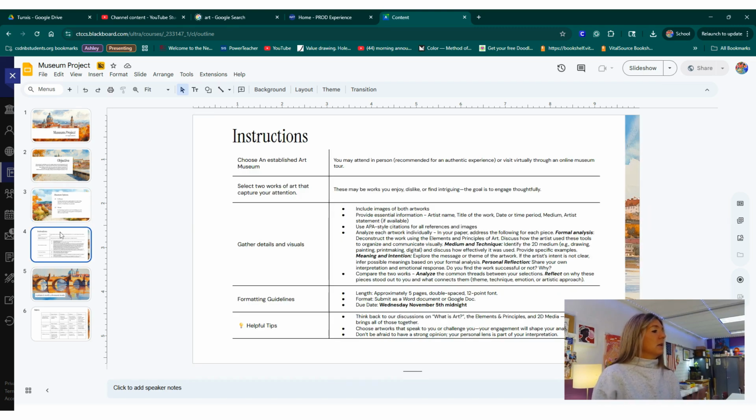Let's go down to the next page. So this is the real meat and potatoes of what I am asking you to do. So first and foremost, you're going to choose an established art museum. You're going to select 2 works of art that capture your attention, either in a positive way or in a negative way. In this museum project, you want to talk about something that you have a strong emotional response to.